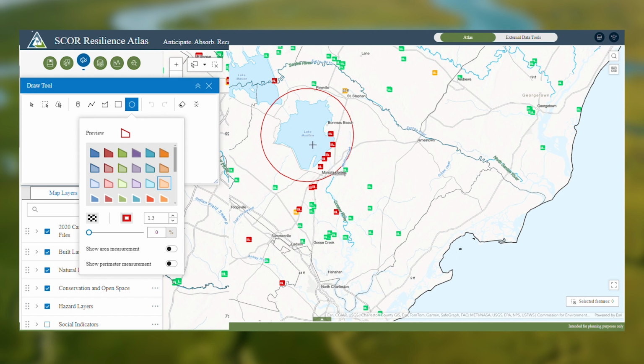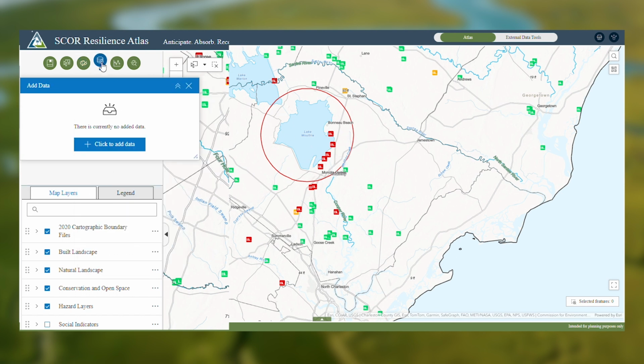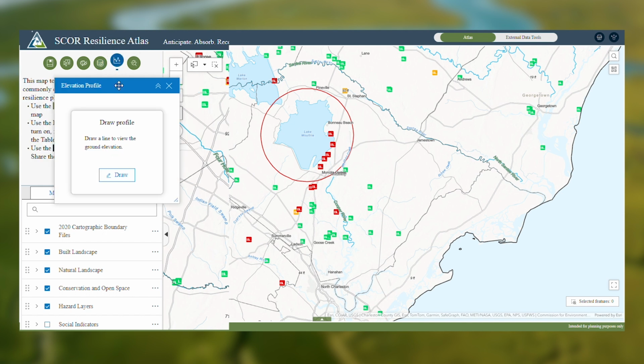The next tool is the elevation profile. This lets us see the height of different places on our map above sea level. Now this tool is unique because we are not looking at the height of just one single point on the map, but rather we are going to draw a path and see how the elevation changes along that path.